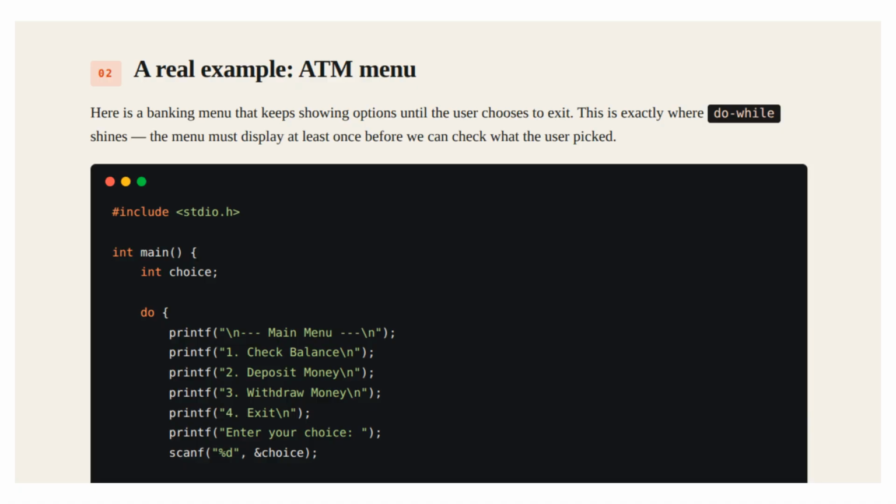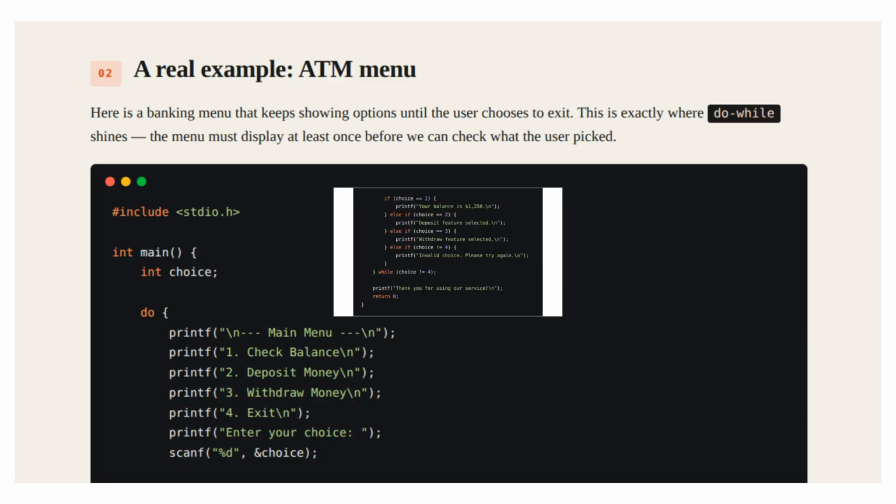Now, here comes the interesting part, the do block. Inside this block, we use printf to display our menu on the screen. We're printing the title main menu, followed by the 4 options: check balance, deposit money, withdraw money, and exit. Then we show a message asking the user to enter their choice. And right after that, scanf comes in. Scanf is the function that waits for the user to type something and then stores that value inside our choice variable. The %d simply means we're expecting a number. So basically, this part of the code just shows the menu and captures what the user types. But what happens after they type something? Let's scroll down and see the next part.